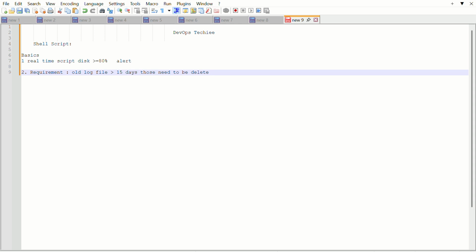But first, the old log files which are greater than or equal to 15 days need to be deleted. If it's scheduled, as we discussed in the earlier video, we schedule in cron job. There we have 5 stars, which represent minute, hour, day of the month, month of the year, and day of the week. As of now, our requirement is only to delete those 15-day-old files, and I will execute this script every 1 week.